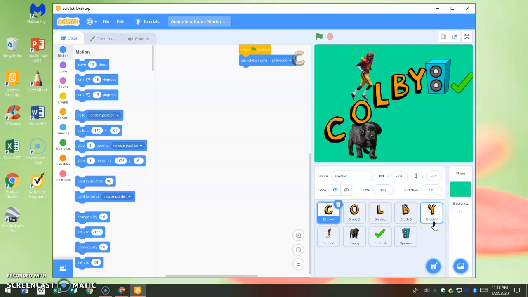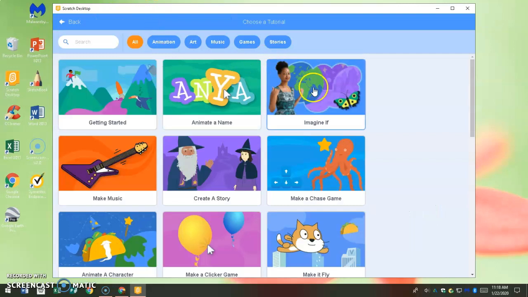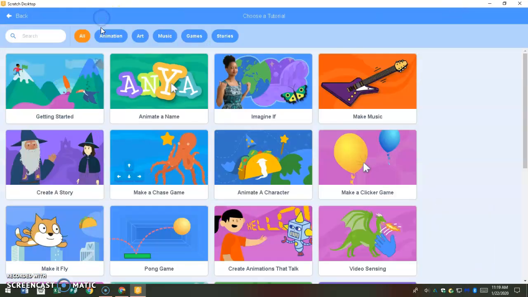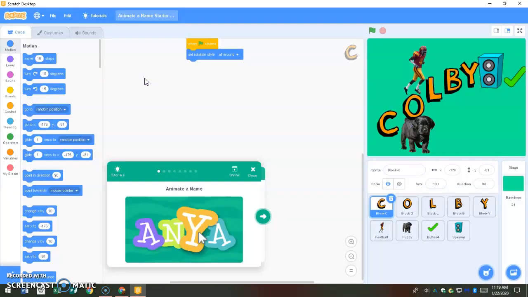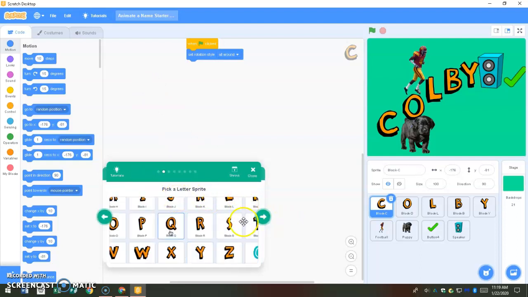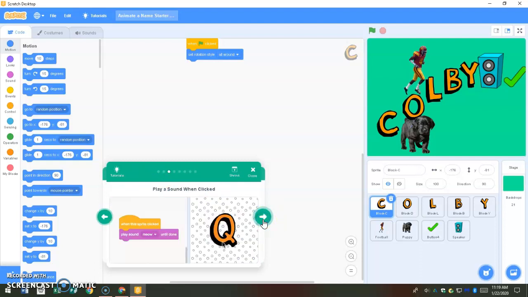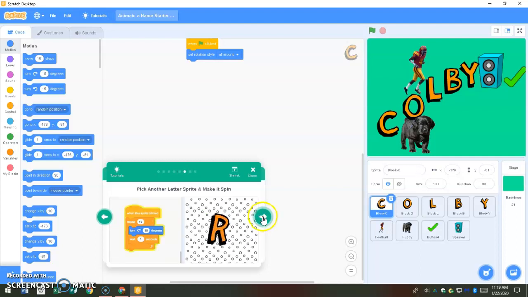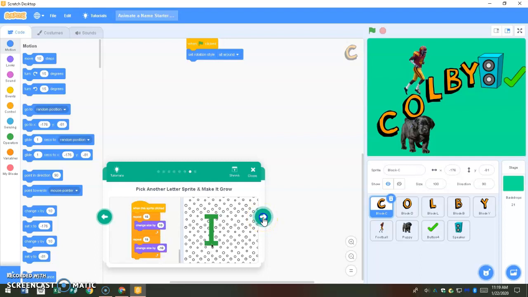Now, your assignment is to use the letters of your name, and you are going to show me that you understand this tutorial. Okay? To get those tutorials, just click here on Tutorials, and then Animate a Name. This is very similar to what you've already done. So there are tutorials here showing you how to pick a letter if you are unsure how to do that. How to play a sound, changing color, making it spin, making it grow.